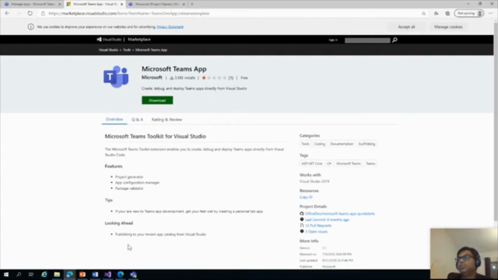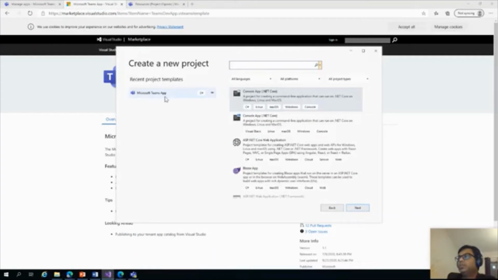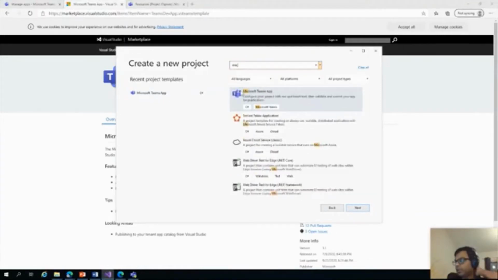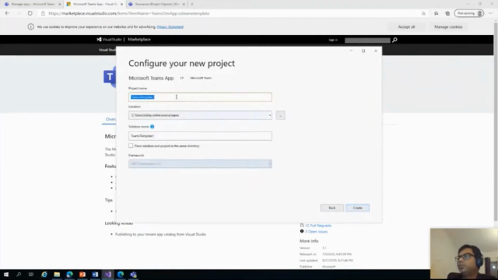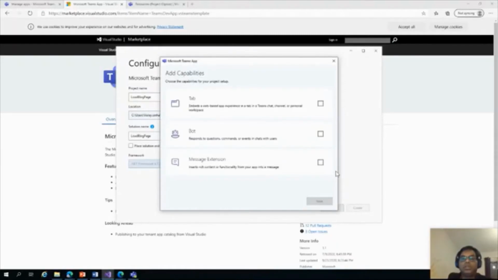Once you have installed it in the Visual Studio, you should see Microsoft Teams app as an option. If not on your left menu in the beginning, you should be able to search it, like this, Microsoft Teams app. So you select this and click next. And you need to name your project. So I will load my blog post actually in this. So load blog page. So this is okay. You can save it anywhere you want. So create. So the installation was pretty simple.